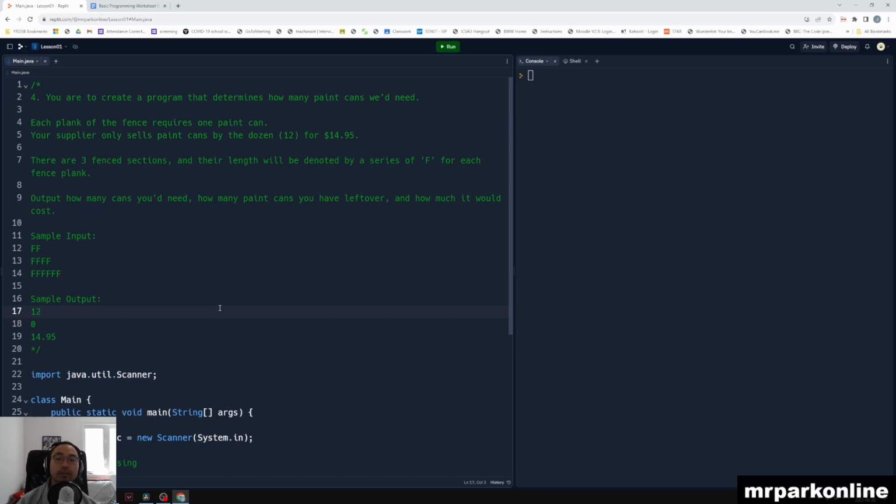Each plank of the fence requires one paint can, and your supplier only sells paint cans by the dozens in a box, so there's 12 of them for $14.95. There are three fence sections, and their length will be denoted by a series of F inputted by the user. And we are to output how many cans you would need, how many cans you might have left over, and how much the total project would cost.